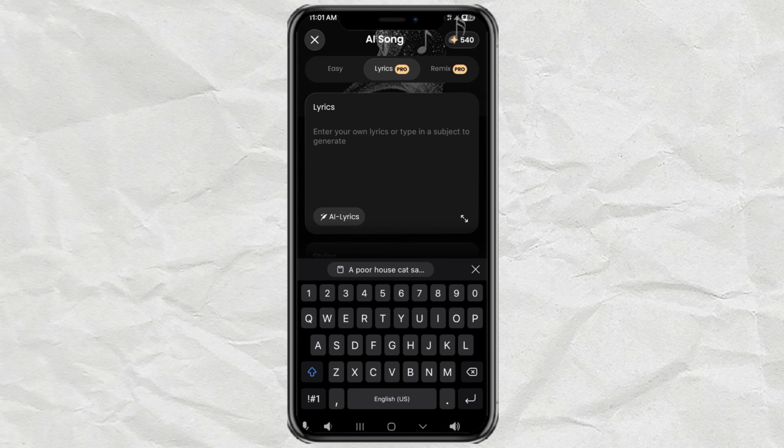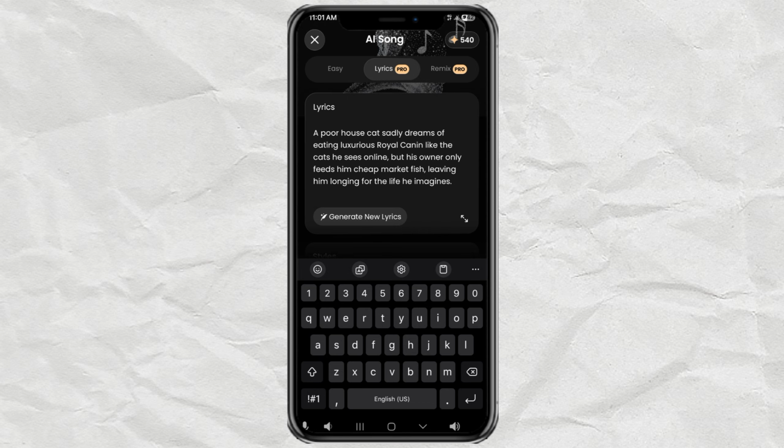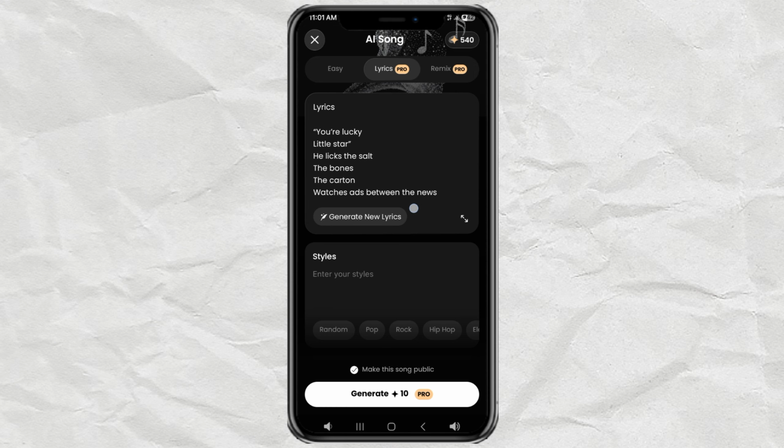For example, I'm going to make a sad song about a cat who dreams of eating a Royal Canin, but the owner can only afford to buy cheap fish from the market. Yeah, poor cat. That sounds both sad and kind of funny at the same time. After typing your idea, tap Generate New Lyrics and wait a few seconds while VibeMe AI creates the lyrics automatically.